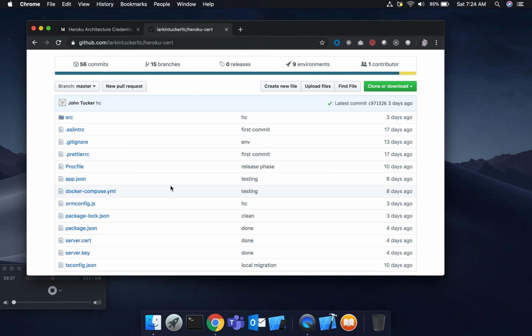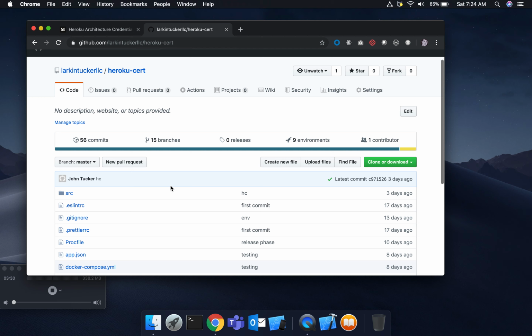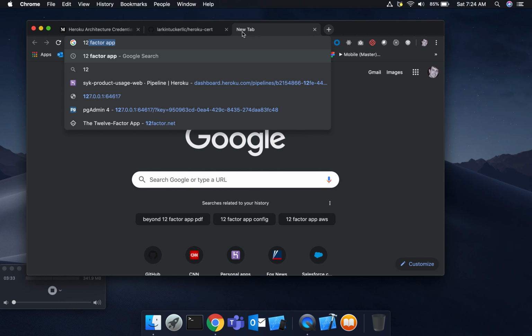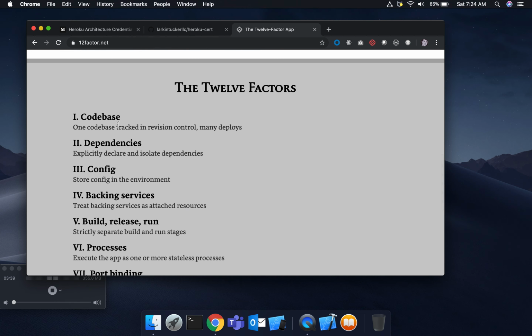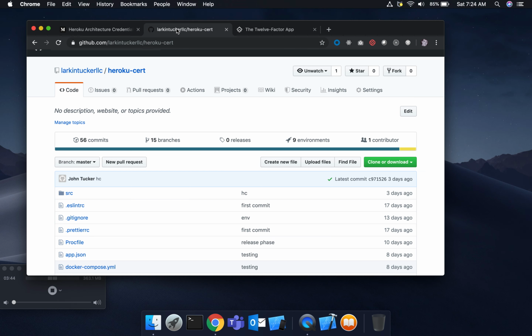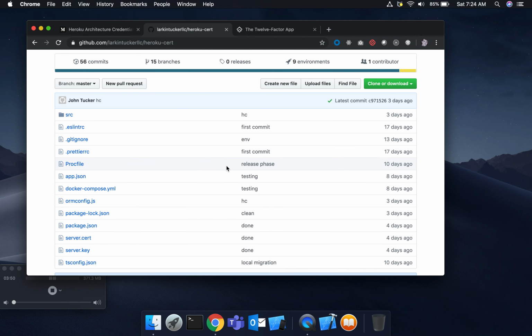The next broad category is dependencies. I should probably just keep this 12-factor app up here so you can keep track. Dependencies need to be such that, one, you obviously need some sort of bootstrap, some sort of language-specific compiler or execution environment. In this case, it's Node, and it supplies its own package manager.